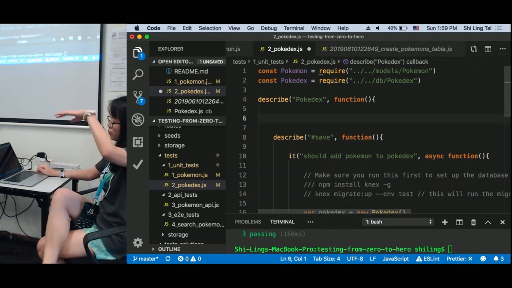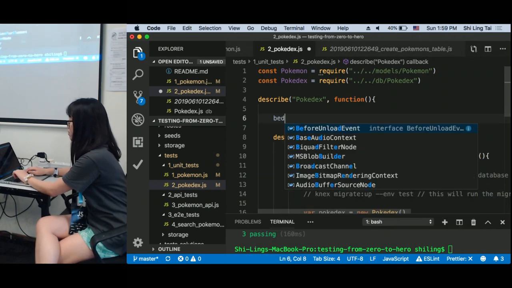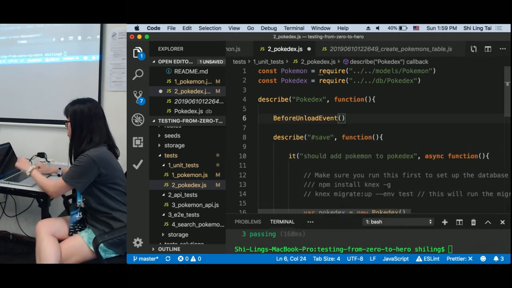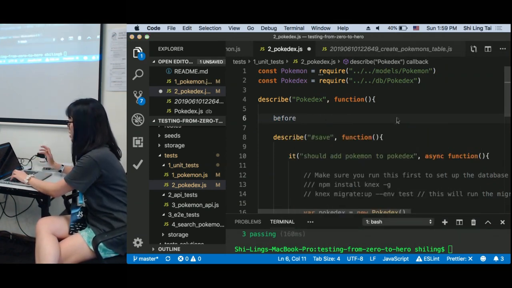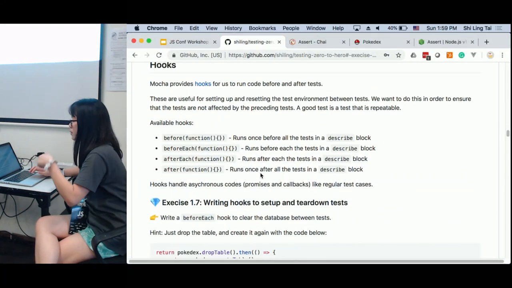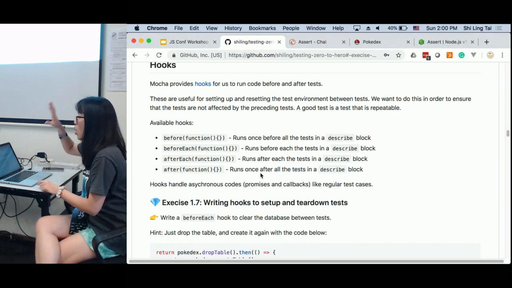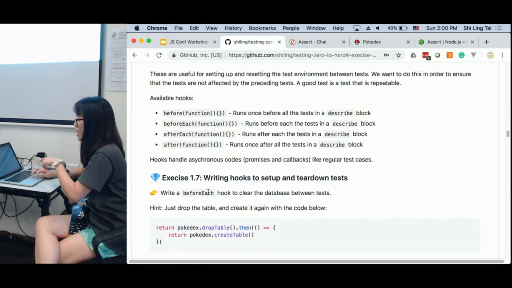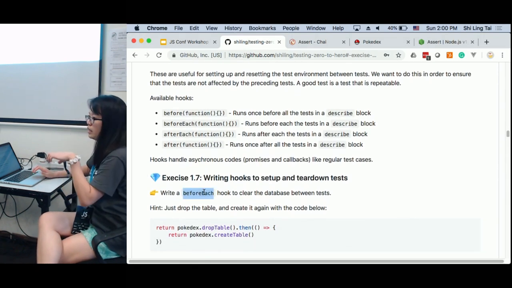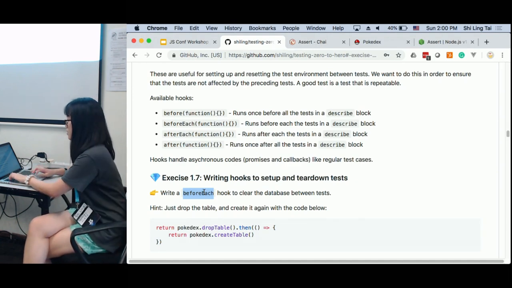So over here, before we run our Pokedex test, we're going to say before everything. There are actually a lot of hooks. There is the before hook and the after hook that run once before and after all tests, and then there's a beforeEach. But we're going to use beforeEach so that we get a clean setup for each of your tests.